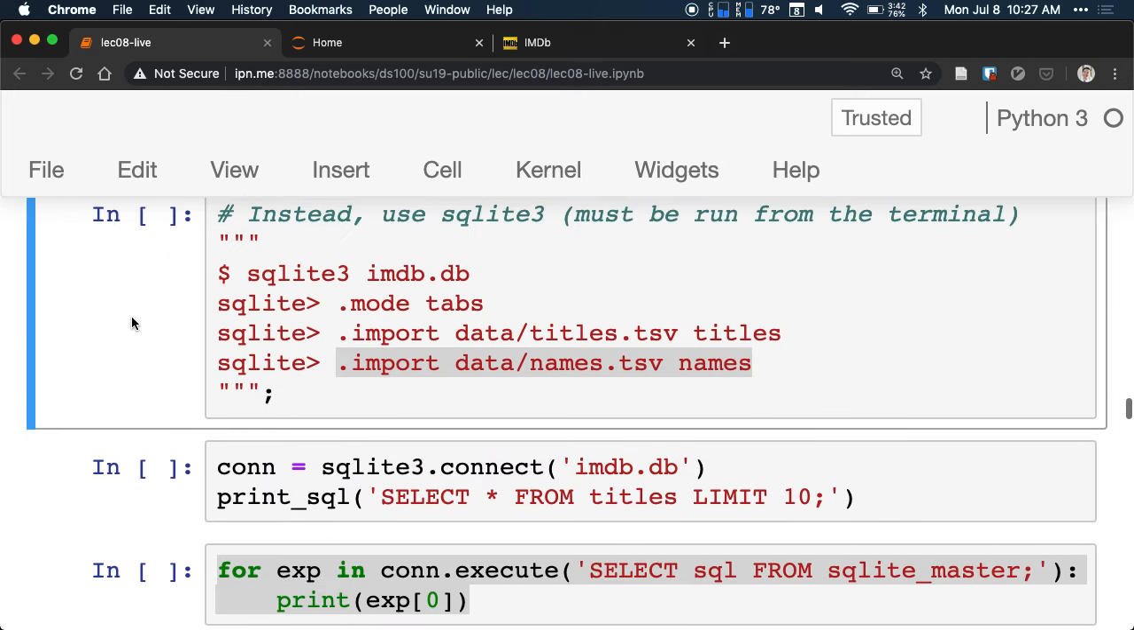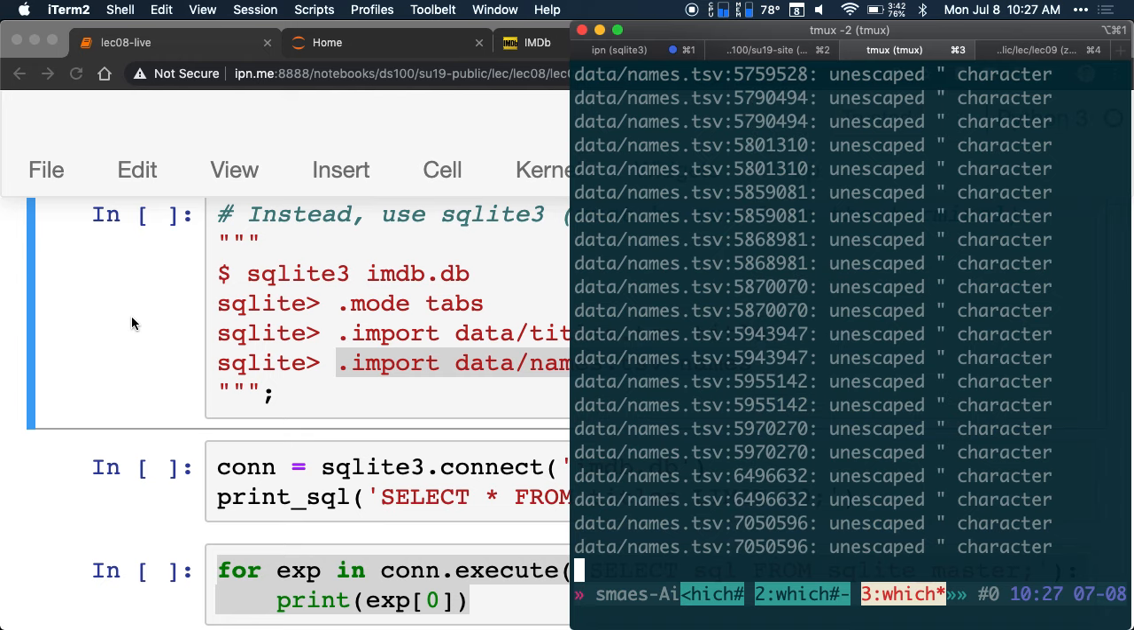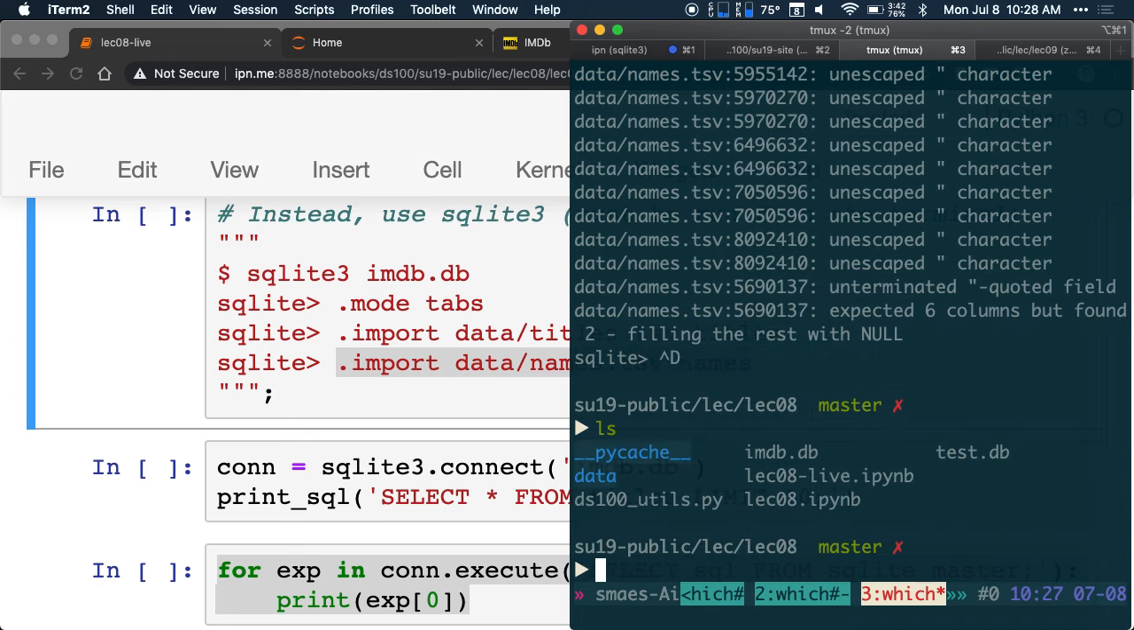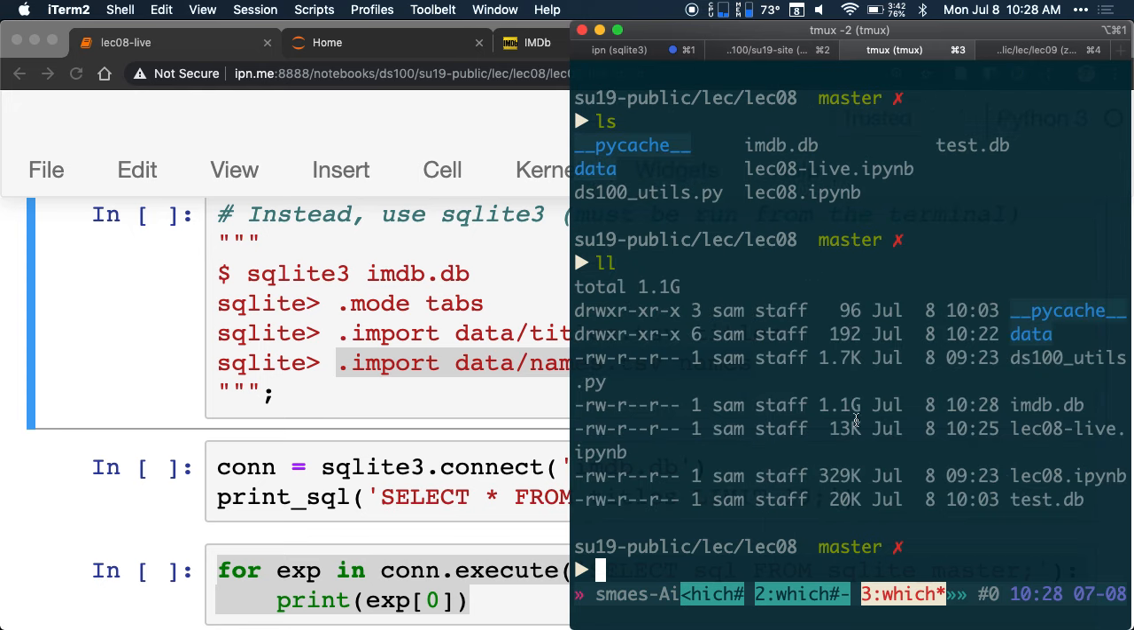All right, that's still going. I have to wait until 9 million. All right, it's getting close. All right, it's done. So if I look at imdb.db, which is the SQLite database that I've just created, you can see that it's about 1.1 gigs, which is about right because each of the individual data sets that went into that bigger data set was about half a gig each.